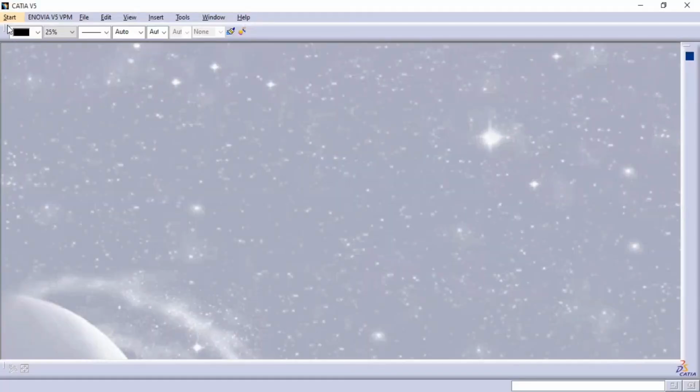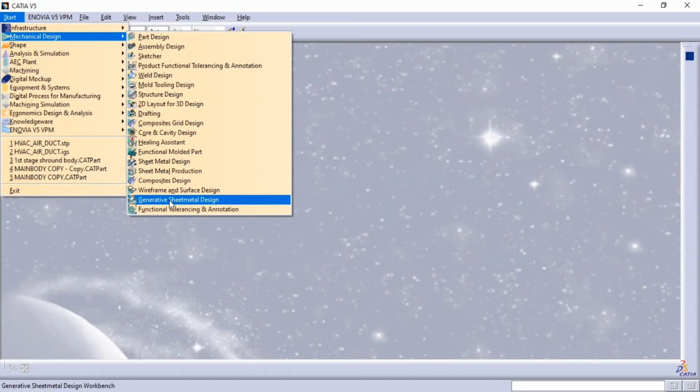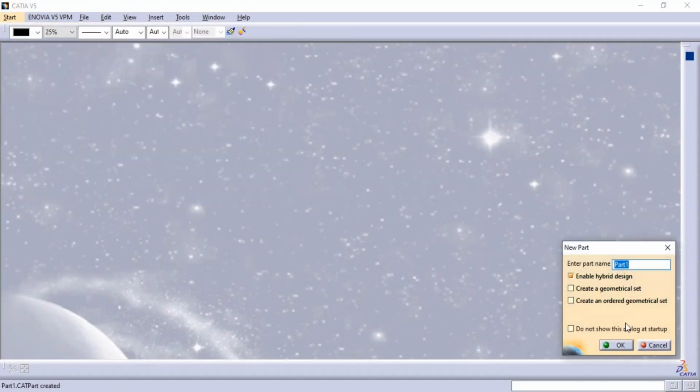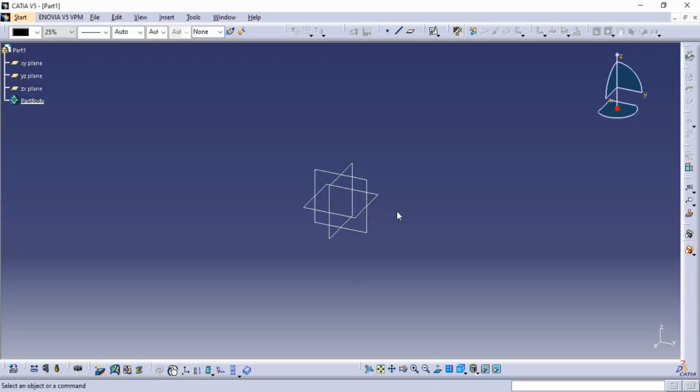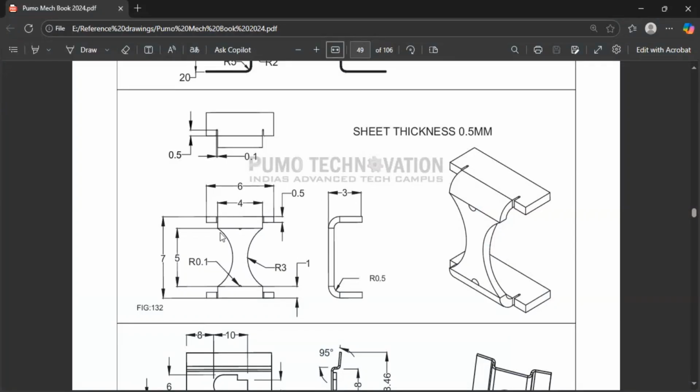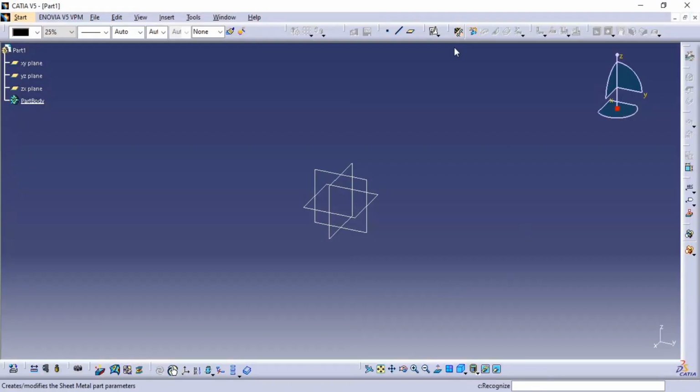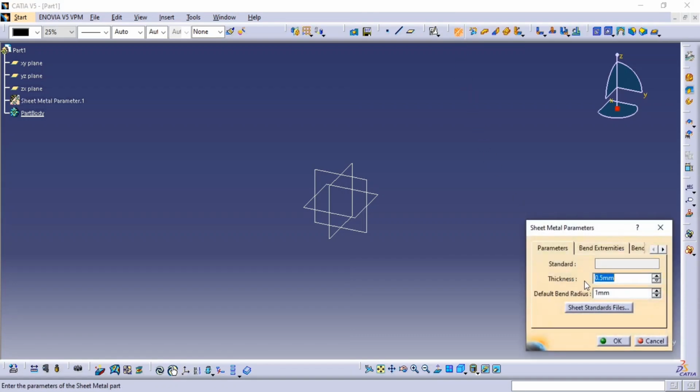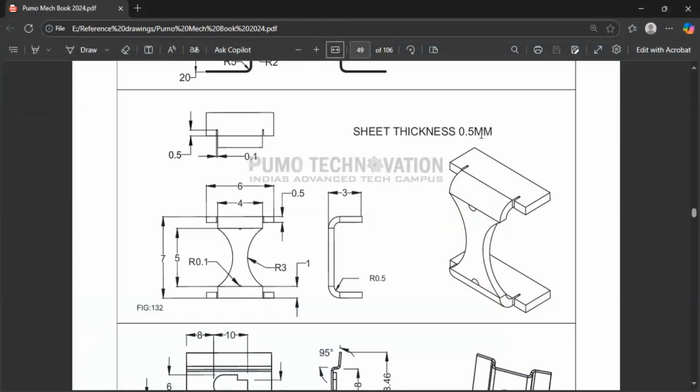So go to the software, click on Start, Mechanical Design, and here you can see the Generative Sheet Metal Design. Give a name, click on OK. So I have three views here: front view, top view, and side view. So obviously I can choose the front view because it is easy to design from the front view itself. Before all these things, you have to specify the sheet metal parameters, right? So click on the sheet metal parameters and give a thickness, which is given as 0.5.